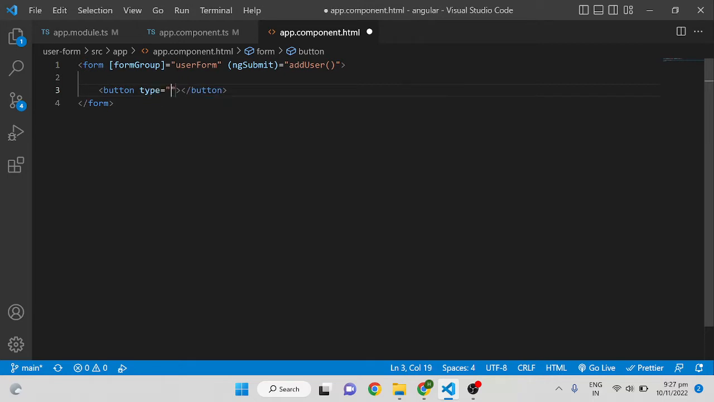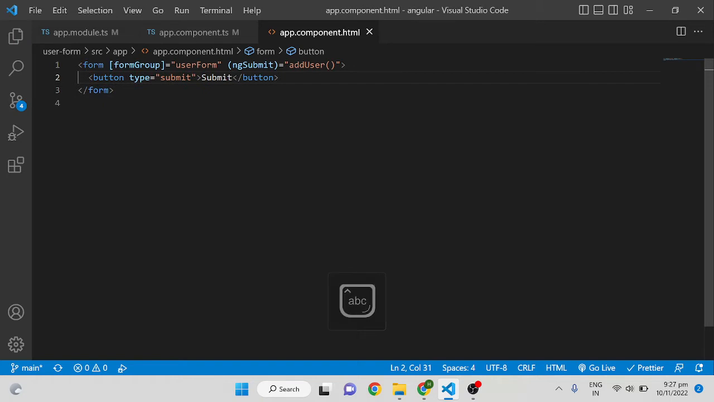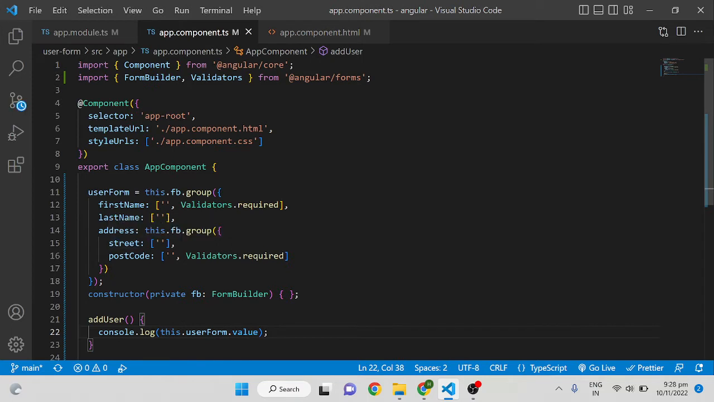Then I am giving a type equal to submit. So you have to give a submit in order to work this ngSubmit add user form. Okay, then submit I am giving. The next step is you have to use different form. So all the fields I am using as an input text.